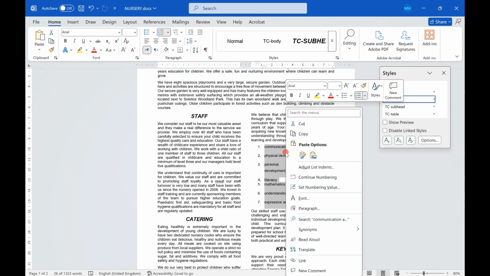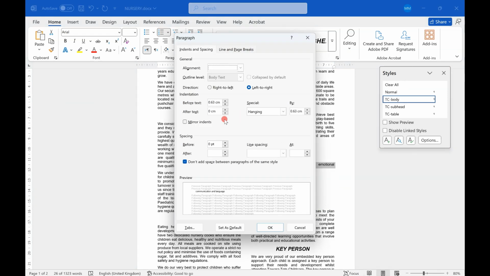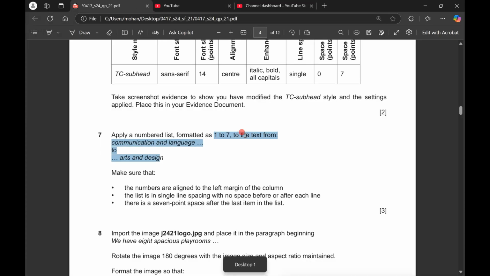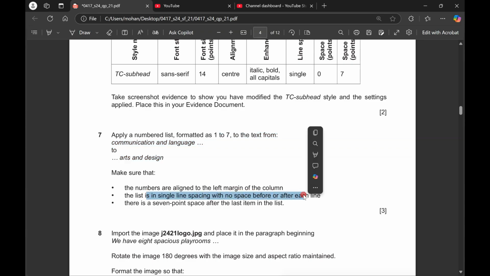That means I'll just right click on the list and go to paragraph and double check. The list, it says that it should be aligned to the left. That means there is no indentation, so I'll make this one 0 indentation. So no space in here. It should start just like the text. What else? And it should be a single line spacing with no space before and after.